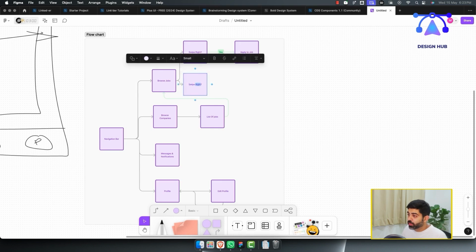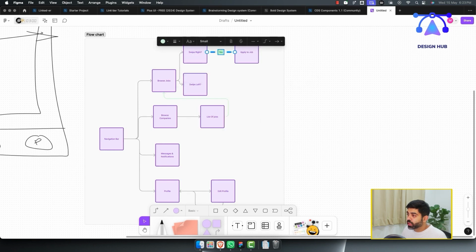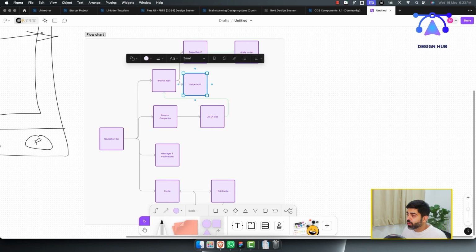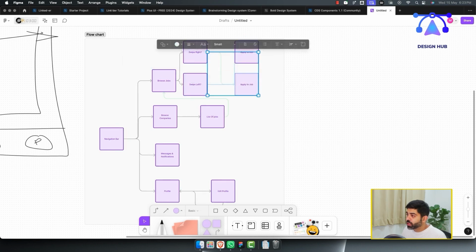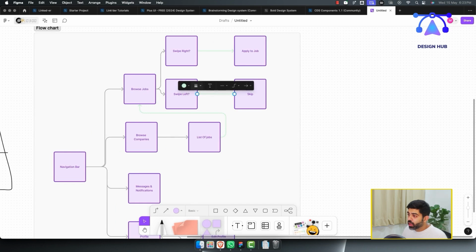So swipe left. And so this one was skip. This does not need text over here. I can just delete this, and very similar to this. Skip. So this is what I would want to happen. Okay. Maybe just the color, just to make it more appealing.